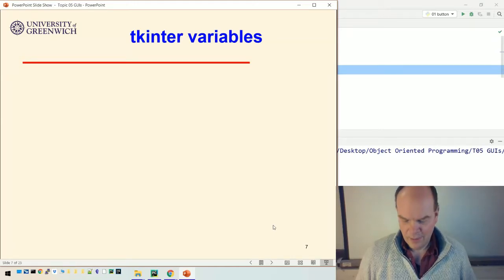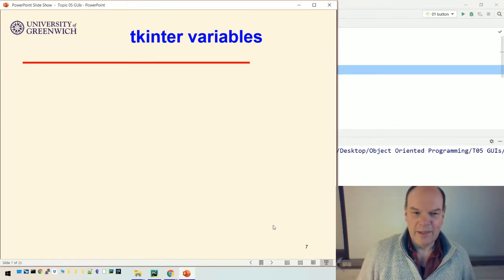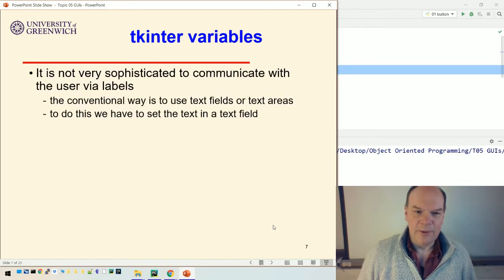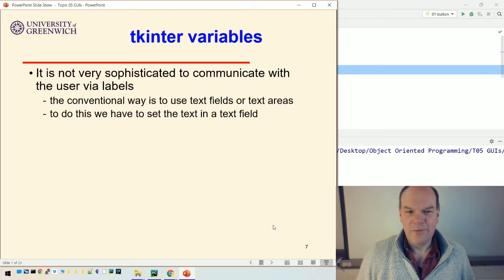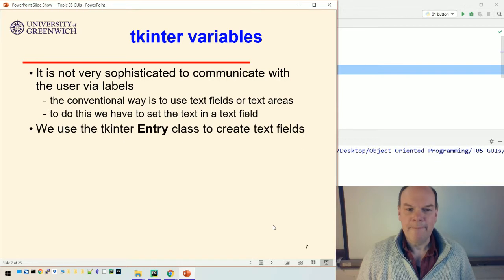A really important part of using tkinter is the idea of tkinter variables. It's not very sophisticated to communicate with the user via labels. So normally we'd use text fields or text areas where the user can type something in. And to do this, we have to set the text in a text field. We're going to use the tkinter Entry class to create that text field. So an entry is a box where the user can type in.